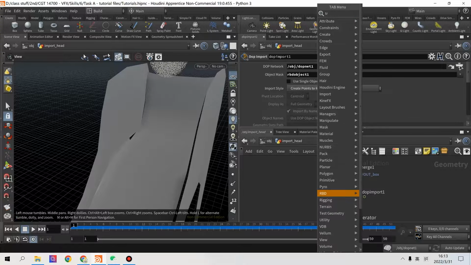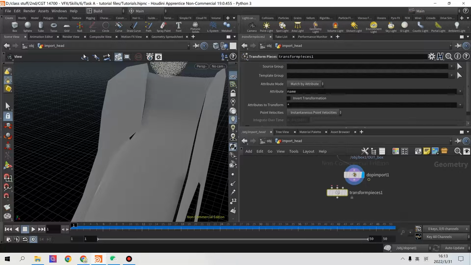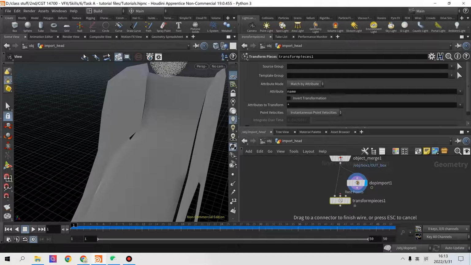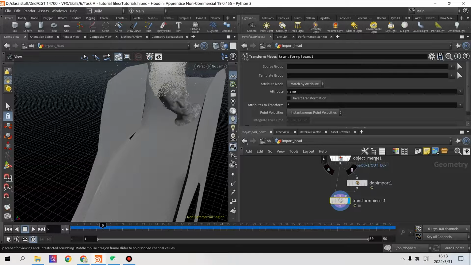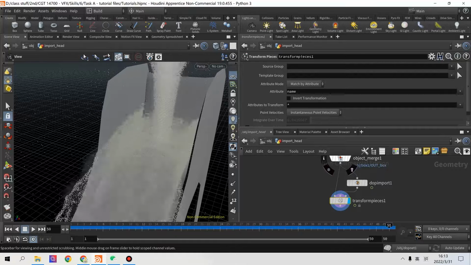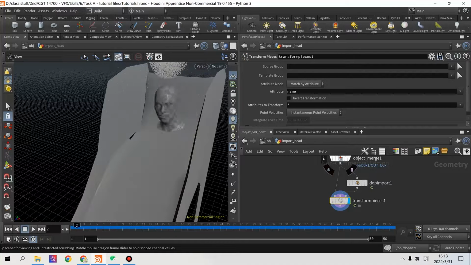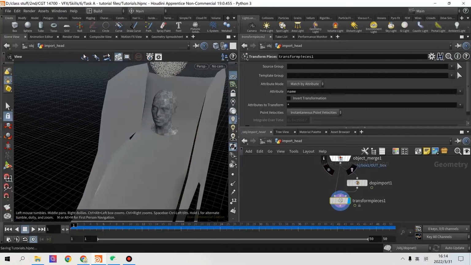And the last thing we need to do to actually create that effect is to merge the two nodes together using transform pieces. So we need to connect the first import point with the object merge and the second with the DOP import. And display it, we can see that the head is here. And when we play the simulation, the head is actually working, doing the same behavior as it did in the DOP network. So that's basically all we need to do for the SOP output.